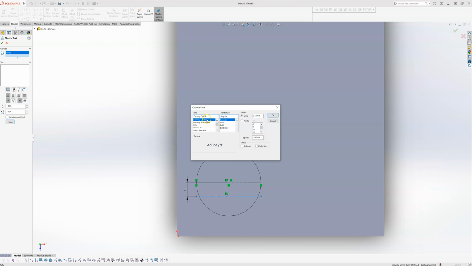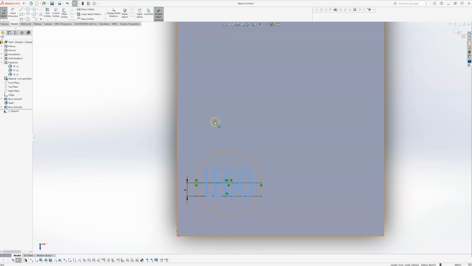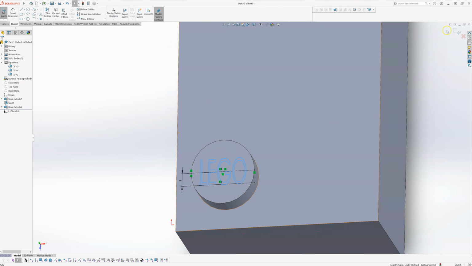So I want a Century Gothic text. I want the text to have a height of 2 millimeters, and I want the text to be centered and to have a width factor of 50%. Okay, and now in this text box here I can type in my text. Okay, and that is more or less done now. I think I have it centered. Now it doesn't come up as fully defined, but in this case that's okay. I'm going to OK that, and that is my sketch now done for the text.